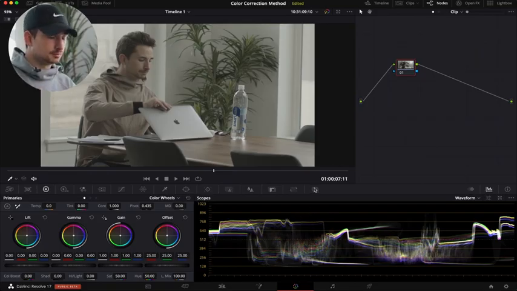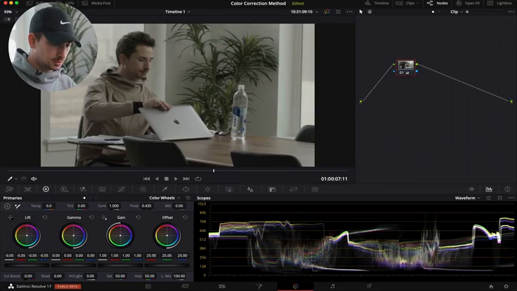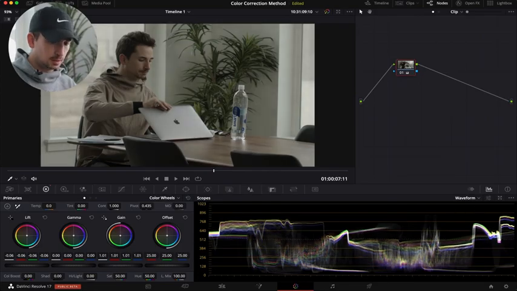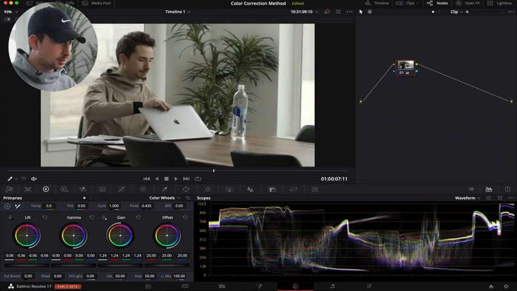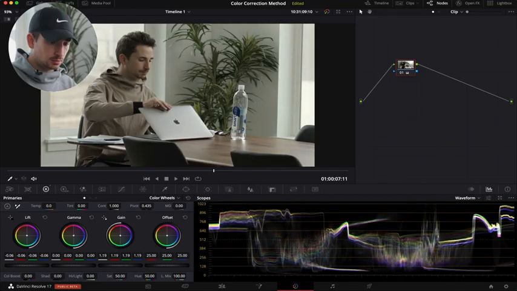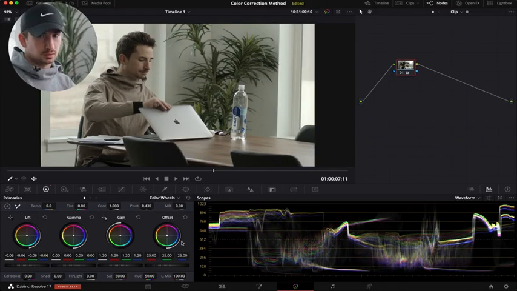So the best way to fix that, once again, we're gonna use our lift to pull down those shadows just so they're barely hitting zero, just like that. And then we'll use our gain to pull up these highlights. Just gonna pull it up. And right about there is where we need to be. So there you go, that's a real life example.